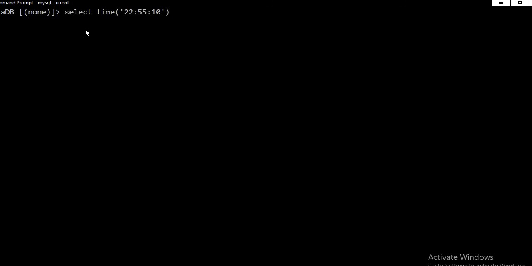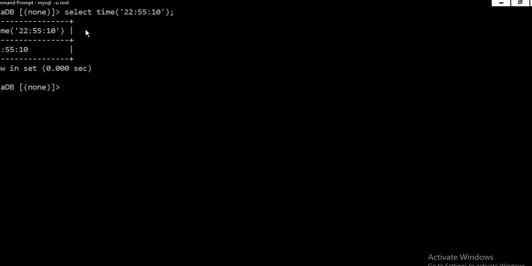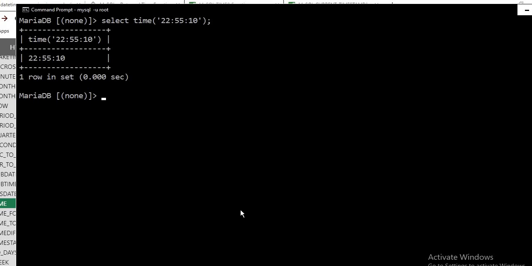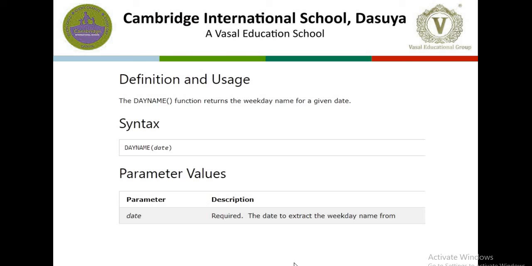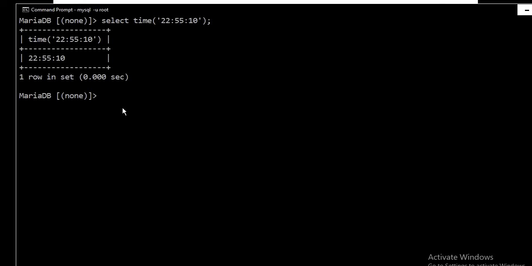So close this one, semicolon, and here you can see the time, how it is there. So starting from this is the 24-hour format. Clear? This is the hours, this is the minutes, and this is the seconds parts in the time. So this is how we can simply try and see few of the date functions.